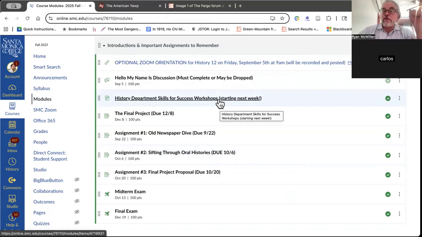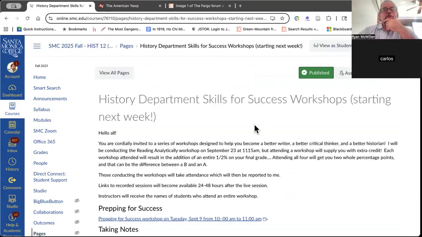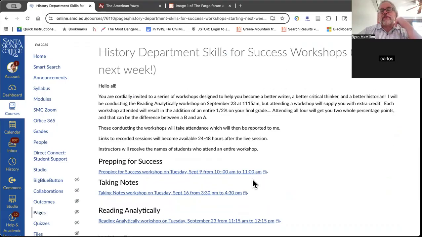There's a history department skills workshops, which the history department puts on. Different professors commandeer a particular workshop. If you look at this, the first one is going to be on the 9th, the second one's on the 16th, and the third one, reading analytically, is on the 23rd. And I'm doing that one. If you show up to any of them, professors have a list of those students that showed up, and each workshop attended will result in the addition of an entire 0.5% on your final grade. So if you take, for instance, all 4 workshops, you automatically get 2 points.